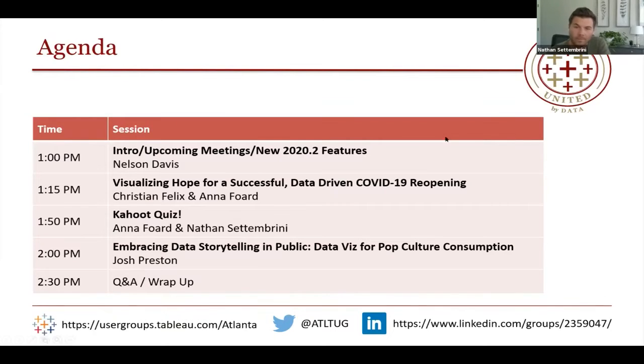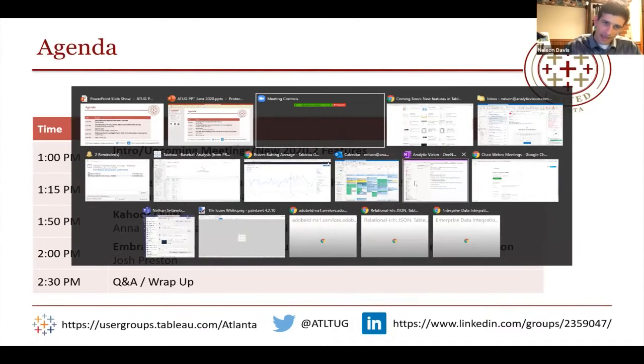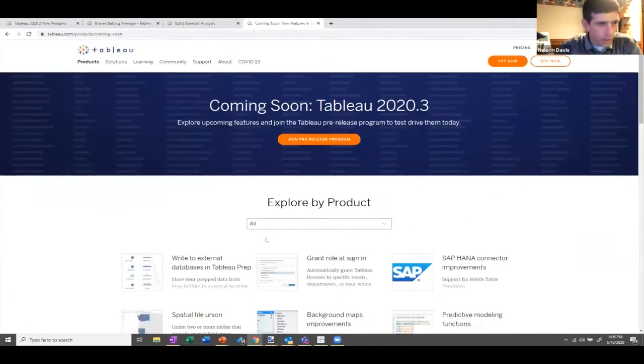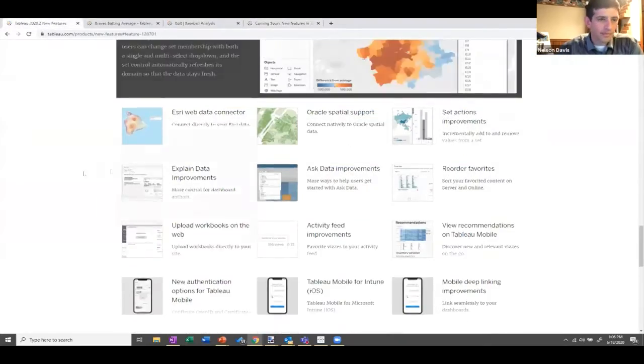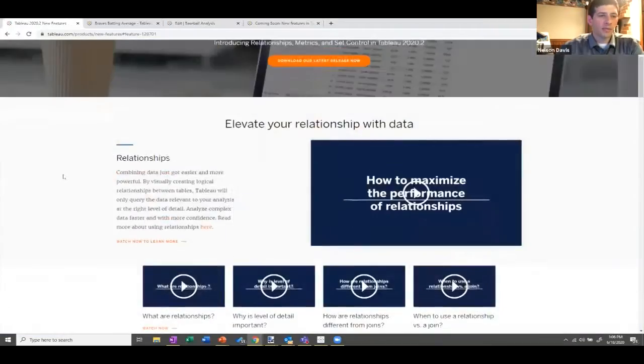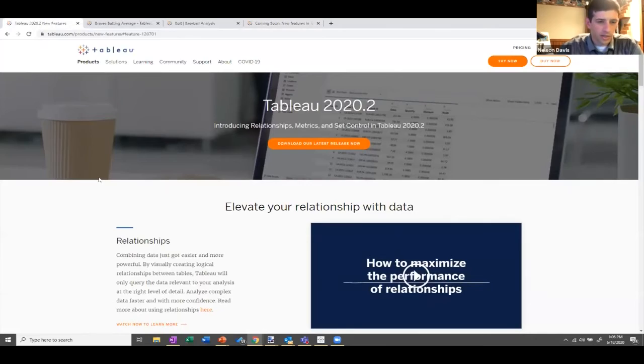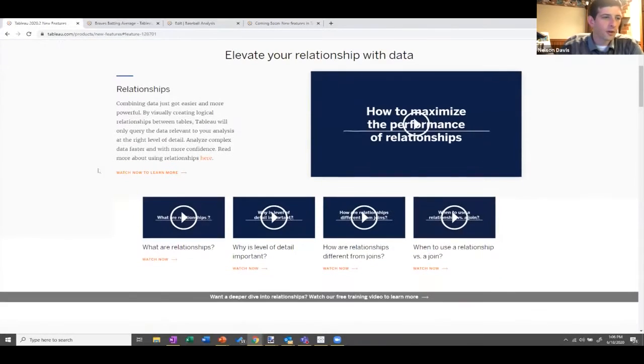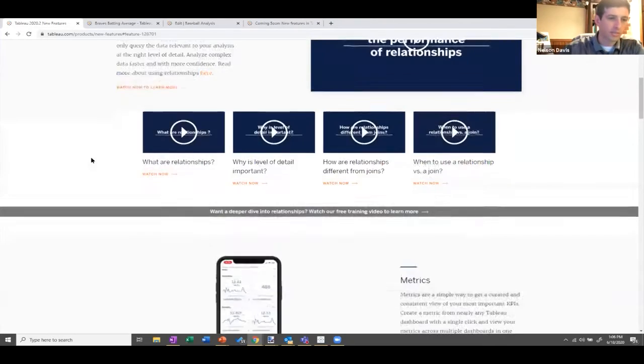And what I wanted to do was spend just a few minutes talking through some of the cool things that are inside of 2020.2. I think that there's three really big things, and then we'll touch on some of the smaller things. The first one is this new concept of what we call relationships. I'm going to show you a quick example of this, but I want to give you a preview that in July, we're going to have a deep dive into the concepts of relationships.